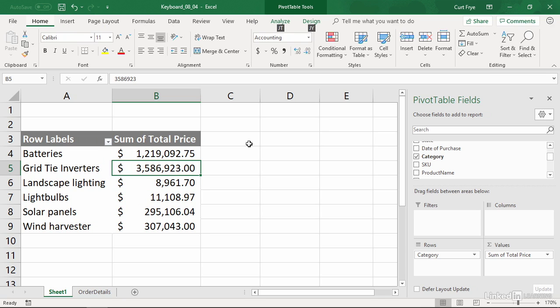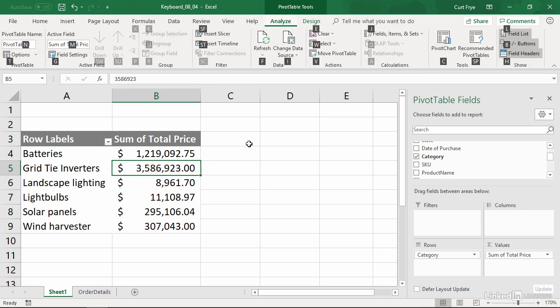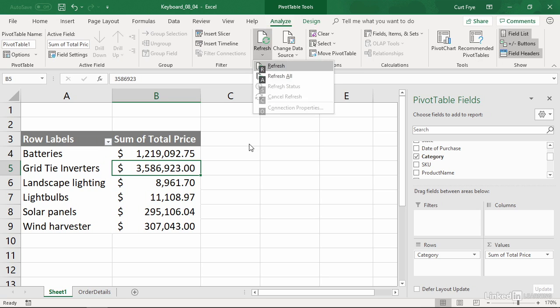I'll press J. I'm down to Analyze or Design. I'll press T. And now I'm on the Analyze Contextual tab of the ribbon. If I want to refresh my data, I see that the keystroke for that is F, as in Frank, so I'll press F. And I can either R for refresh or A for refresh all. In this case, I'll just do R, and it's done.